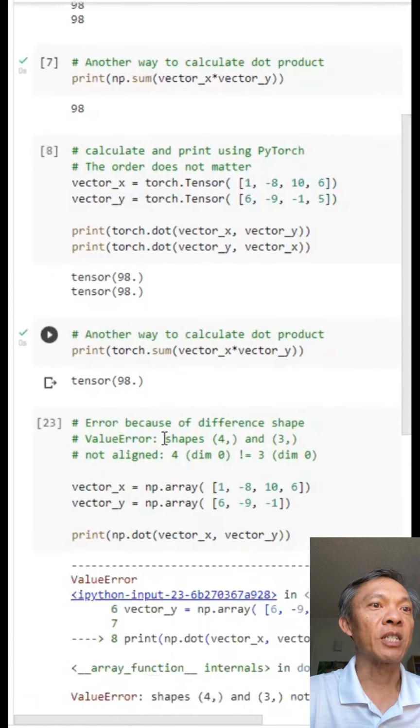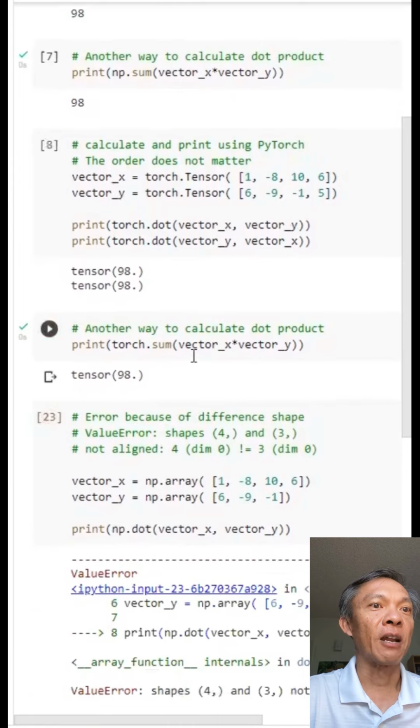And then you can also see right here, you can check the calculation of the dot product by just multiplying the tensors element-wise together and summing them up, and this also gives us 98 right here.